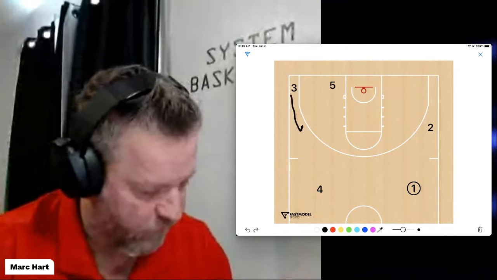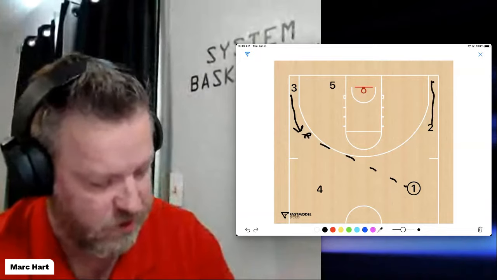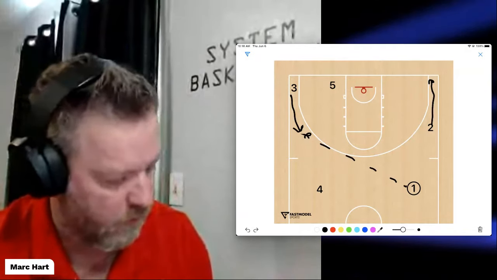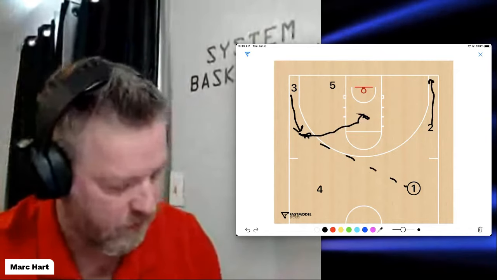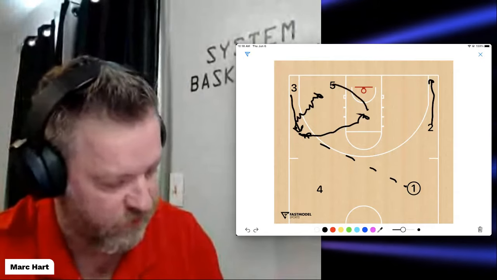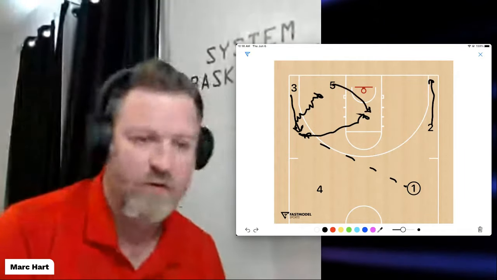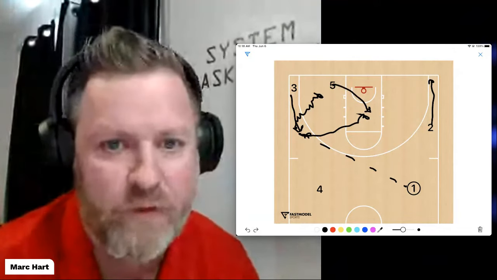If 3 came up and we made that pass, 2 would have to fill corner. And if 3 ripped and went middle, 5 stays. We don't really like the baseline drive on the 3 side. It puts 5 in an awkward spot, but that's what they would have to do. And now we're teaching them how to flow out of transition.